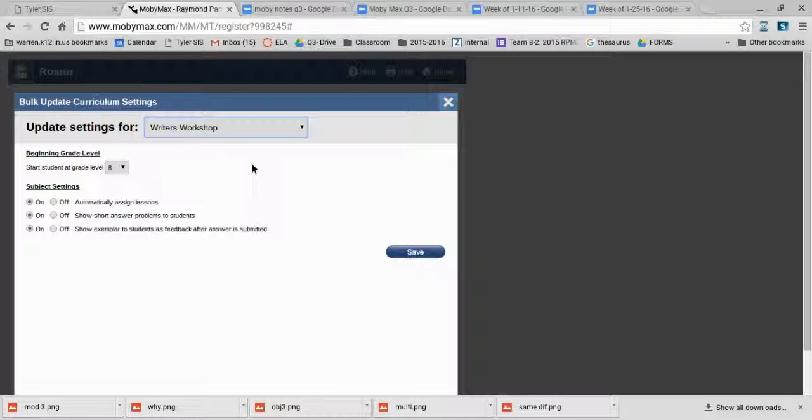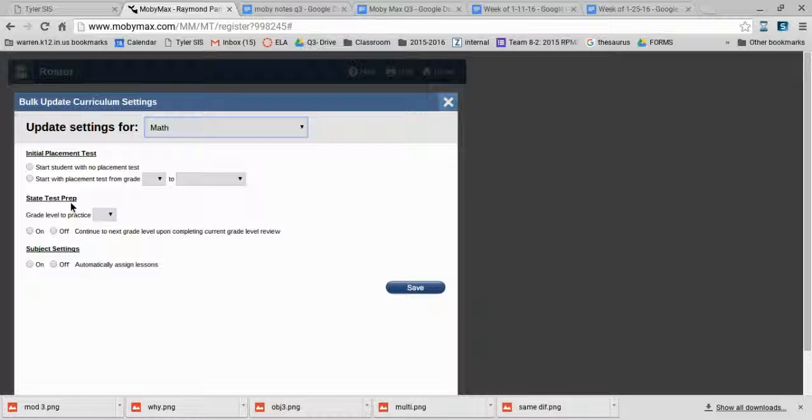You might want that like for math for sure. So for state test prep, we know they're at 8th grade, continue to next grade if complete. If you do have that button open and you want them to automatically assign lessons, that's fine. If you want them to start with a placement test, which we did originally, you could start it at a lower grade to see exactly where they fall. It just becomes a very long test.